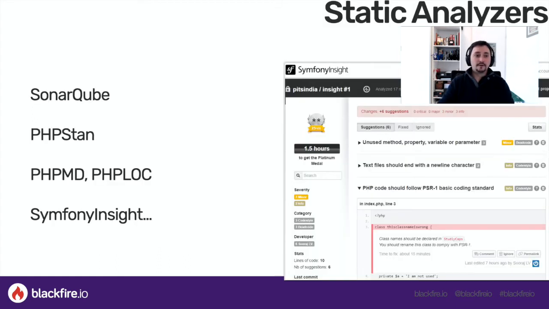Then there are static analyzers. Amongst the static analyzers, most of the well-known ones include SonarQube, which can also rely on things such as PHPStan, PHP Mess Detector, PHP Lines of Code. Symfony Insight is a great one. Although it's named Symfony Insight, it's not necessarily usable only for Symfony. By the way, you can really try it out on the Laravel code base and find it very useful.